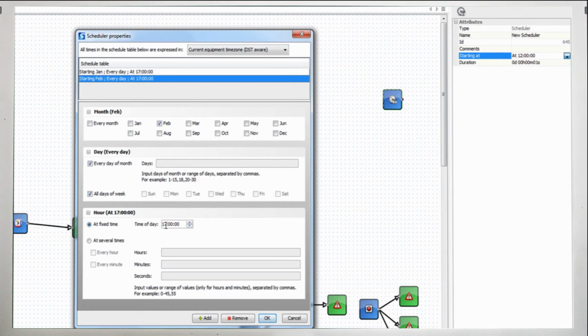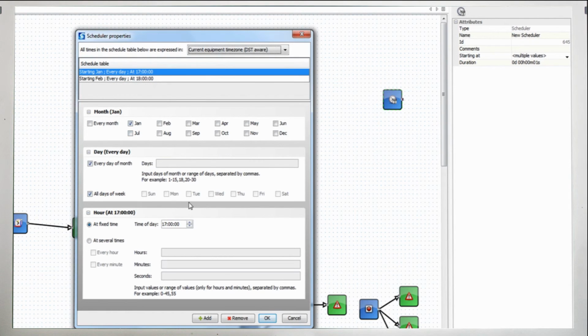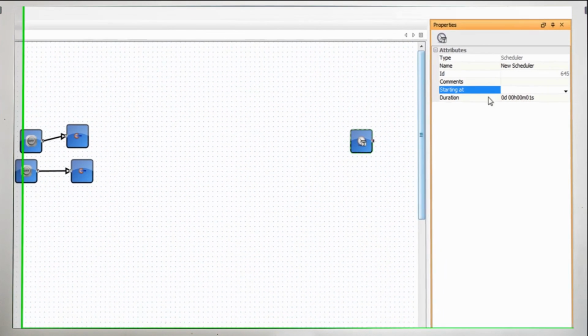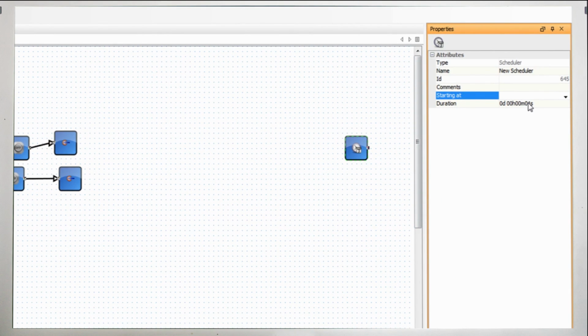In order to schedule an event to happen on particular days of the week, you would select every month, every day of the month, and then choose the days on which you'd like the scheduler to be active. The scheduler can trigger at one fixed time during the day, or at multiple times during the day. And don't forget, as each event in the scheduler arrives, the scheduler logic output will be active for the length of time as set in the duration value.